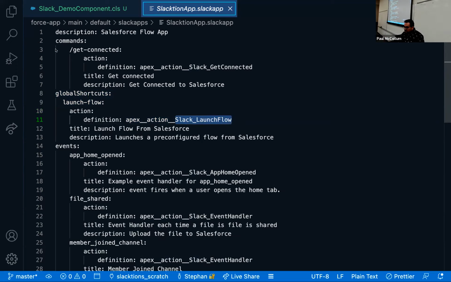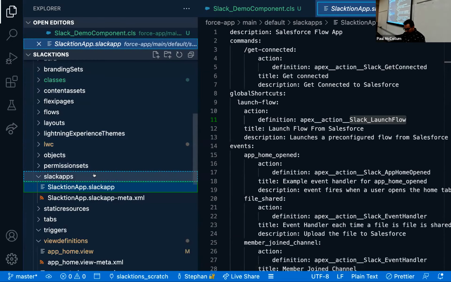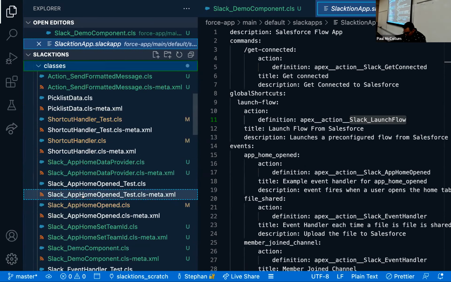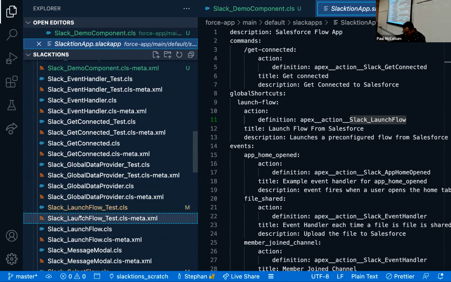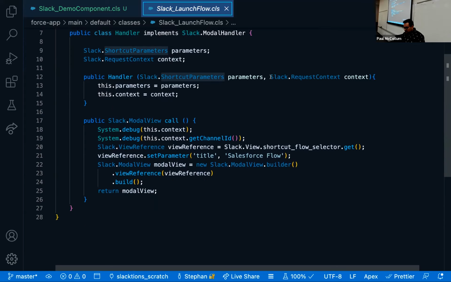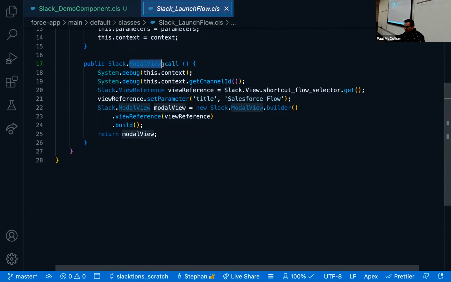Okay, now what's inside of this class is actually code that will create a modal for us. And so if we go into our Apex classes here and go into our Slack launch flow class here, what we're going to do is take our action handler that takes in our shortcut's parameters, which gives us the context of where we're launching this from. And then we have a modal view that we're instantiating, and we're going to call it. And what it's going to do is pass in our flow selector reference and display it. That's all we're doing here.